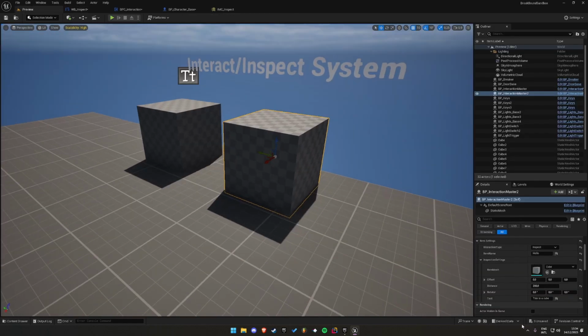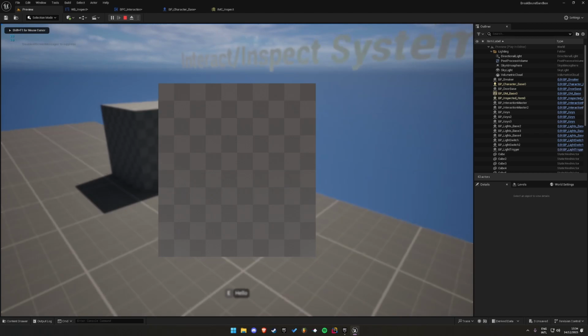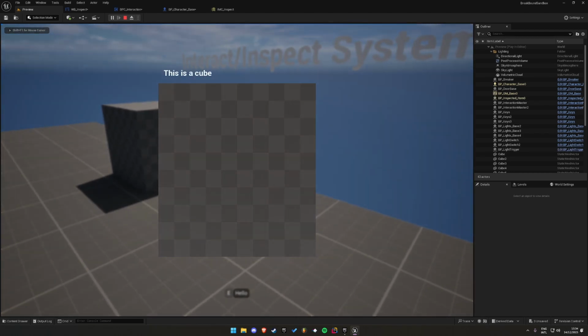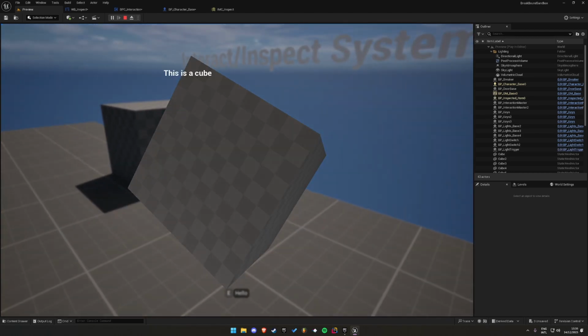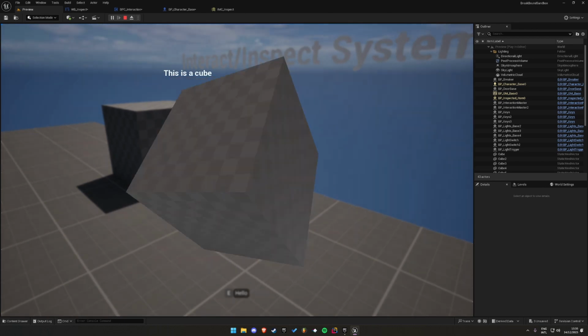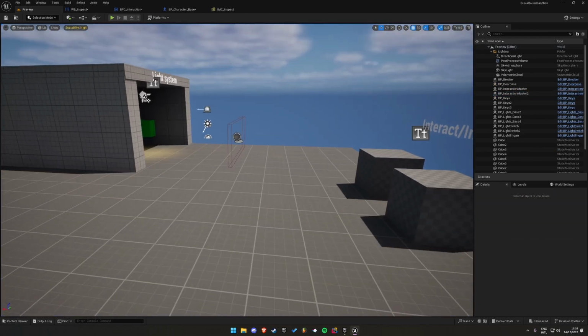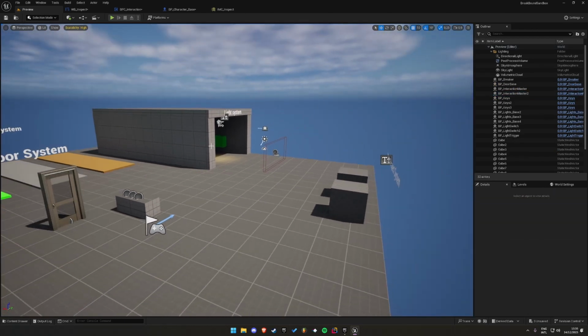And now when I see this is text, this is a cube. It should now display this is a cube. R, this is a cube, perfect. And then when I keep pressing R, looks like it worked. So yeah, that's an upgrade for the inspection system, which is also similar to a node system. And you can also have different variations of it.